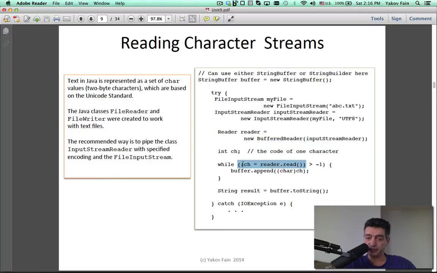We put this character, one character is assigned to a variable ch, and then we append it to the buffer, which is a StringBuffer. And then when the reading is over, we take the StringBuffer and convert it to string. Pretty simple, right?